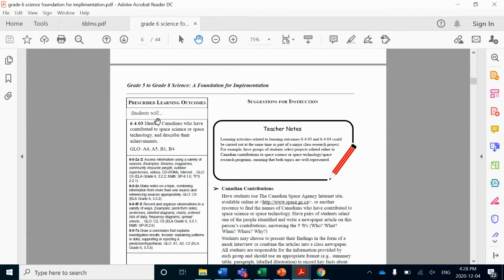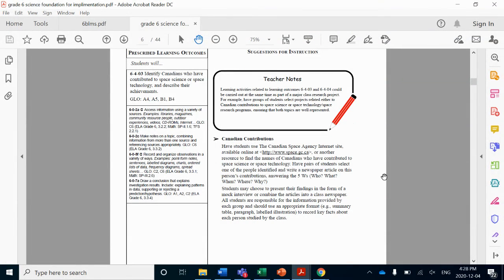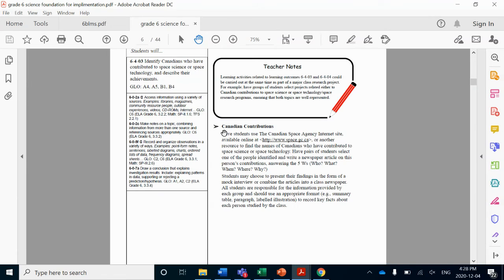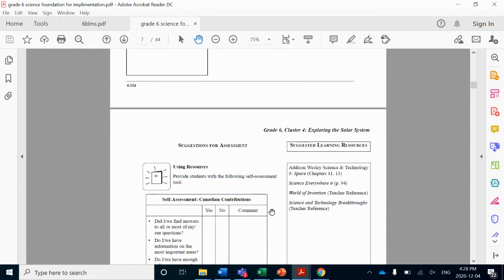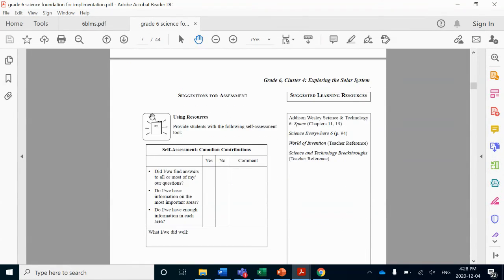So here we're continuing with more learning outcomes. Canadians who have contributed to space science or space technology and describe their achievements. And again, nothing as far as a worksheet, but here's an explanation of an activity that you can have those students work on. Let's keep looking to see if we have more activities. No more activities for this one, but here's another assessment.